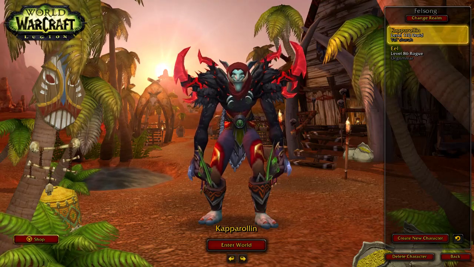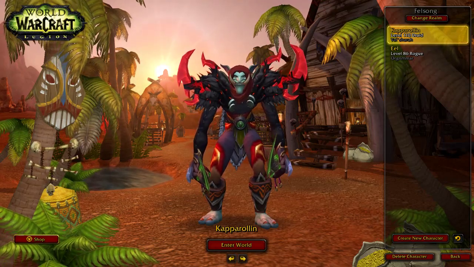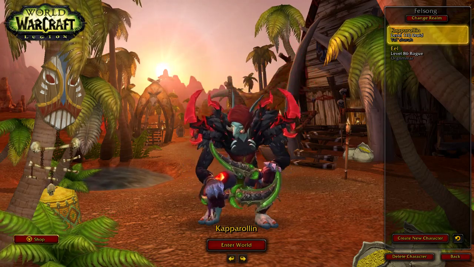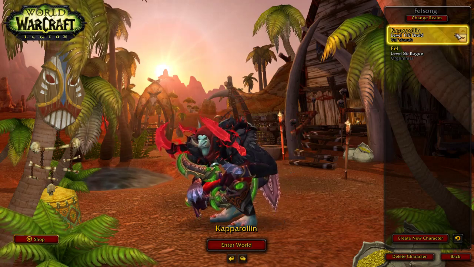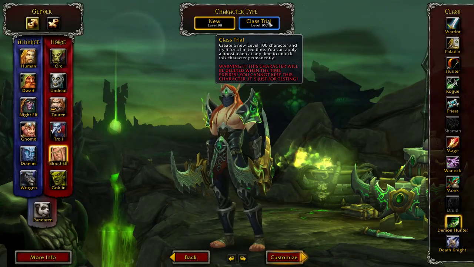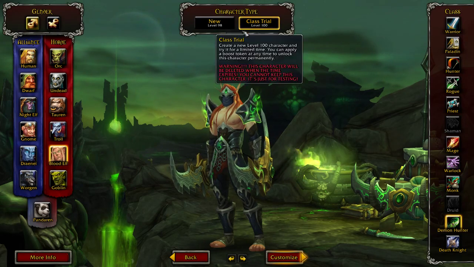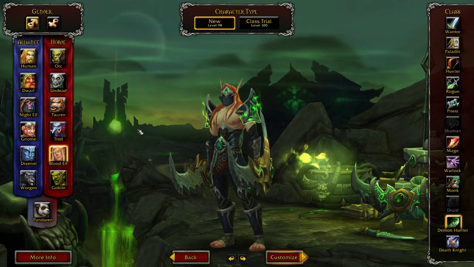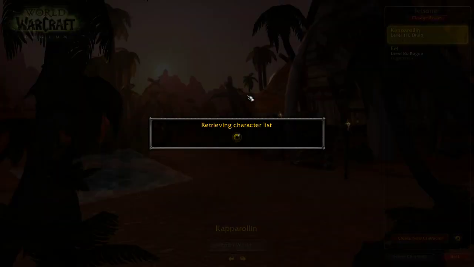So when you're done, you're just gonna log in with your account. And then you're just gonna create a new character. You can either do a class trial, level 110 or 100, or you can start new. Then you're just gonna choose your character.